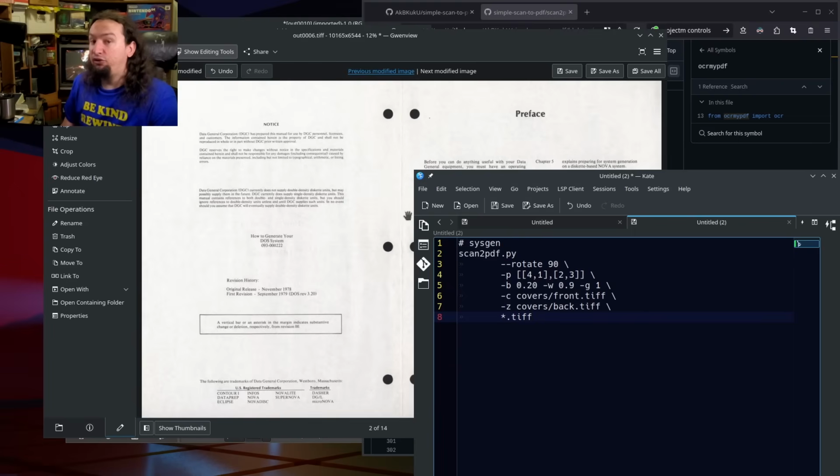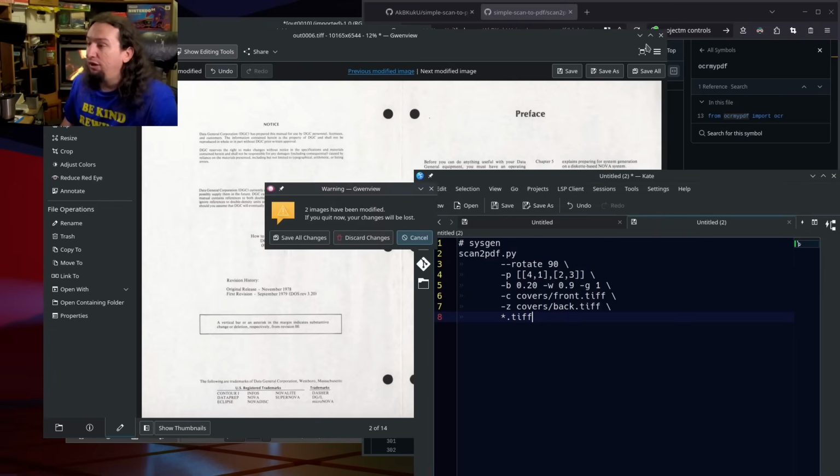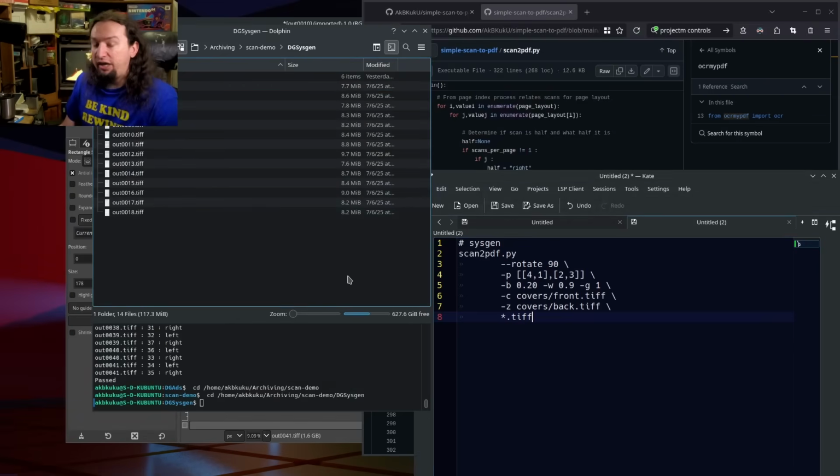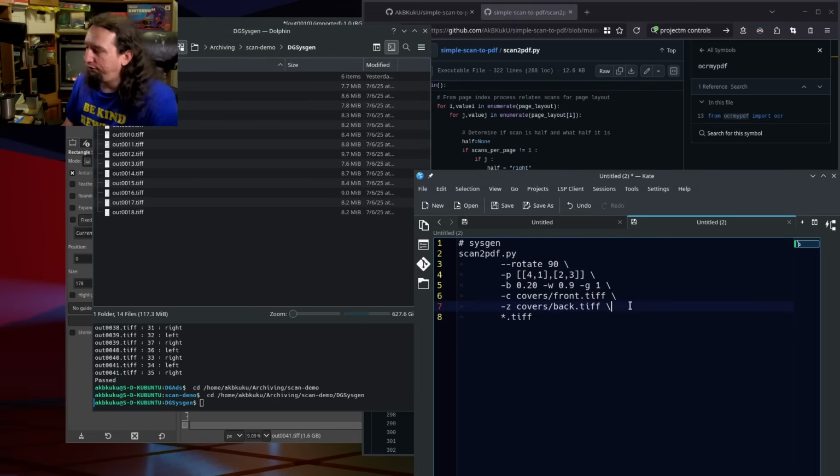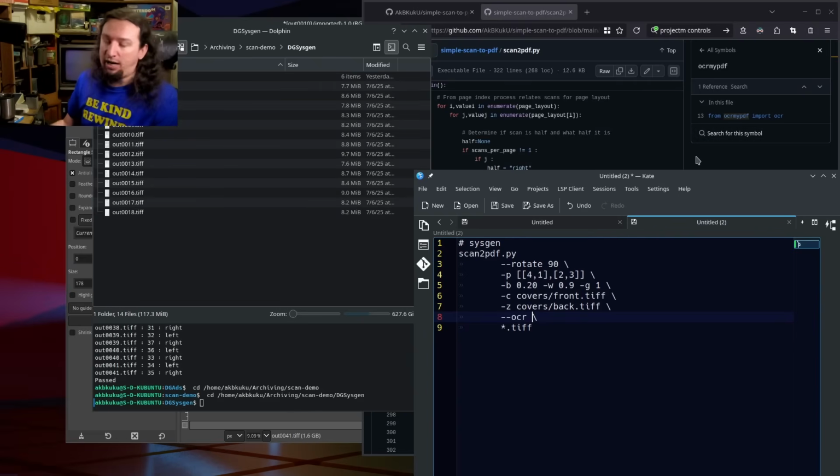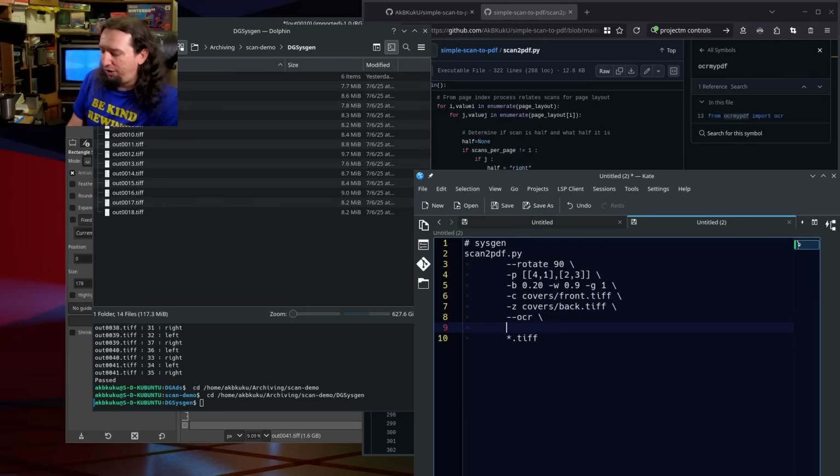Now, thankfully, there's nothing else super strange I need to do with this, so I will also use this as an opportunity to demonstrate one of the other features of this software, and that is OCR. I was able to directly integrate OCR My PDF, which is a Tesseract-based PDF OCR application, into this to be able to run it from within here. And using this, we can OCR the image. We can also do some other things like add a title, and we'll go ahead and just title this DG Sysgen. If I was doing this for real, I would make this a little more accurate to the document.